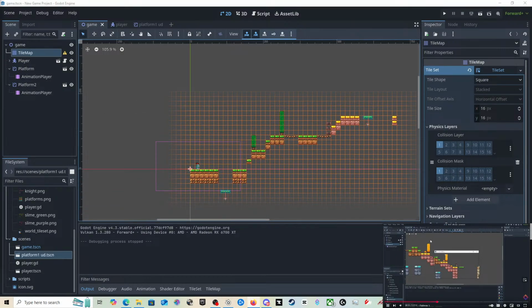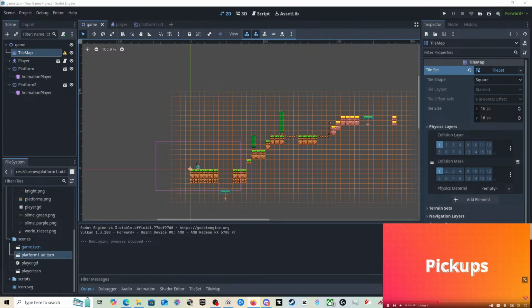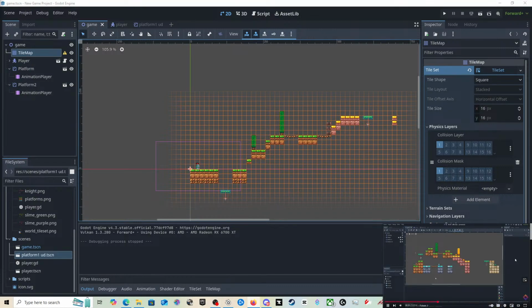Platform, we can see that it's moving back and forth. And if we jump onto it, the player will smoothly follow it. Really cool. And there's already so much you can do with this. Next up, pickups. Now let's add a coin that we can pick up.